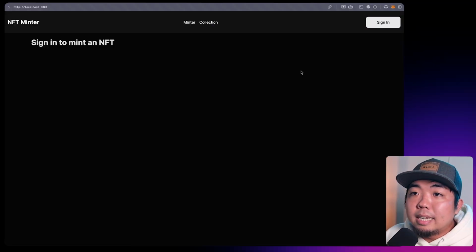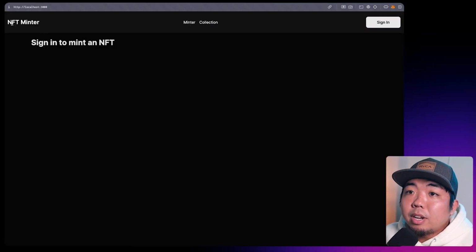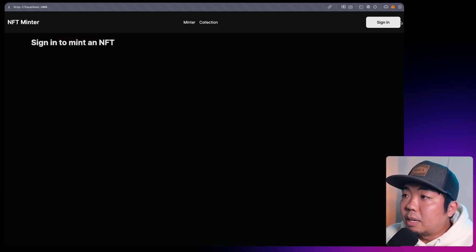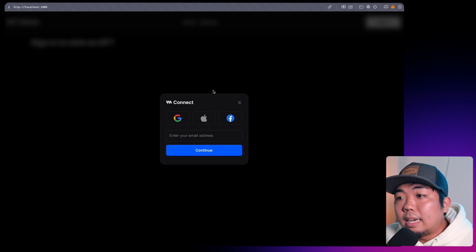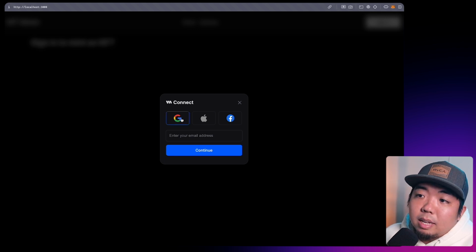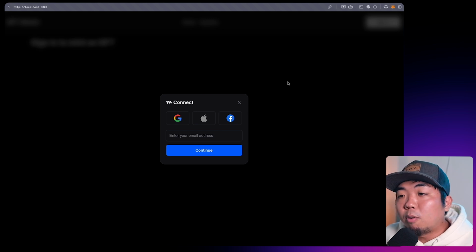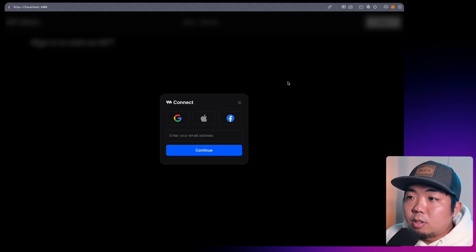So right here, this is an example of the NFT minter that we're going to be building. You can see here, it says sign in to mint an NFT. We have a sign in button here, which is a connect wallet component from thirdweb. Right now, we only have embedded wallets enabled, which means a user can sign in with a social login or an email address, and a wallet will be generated for them. So easy onboarding and easy accessibility for anyone to use our application.